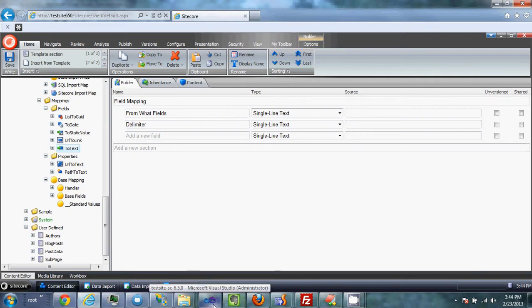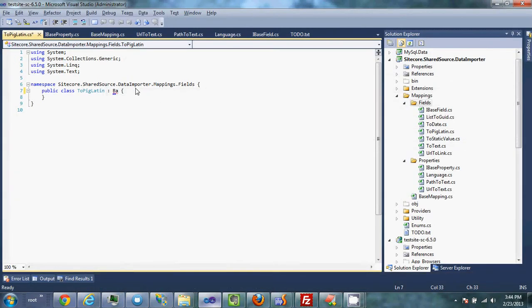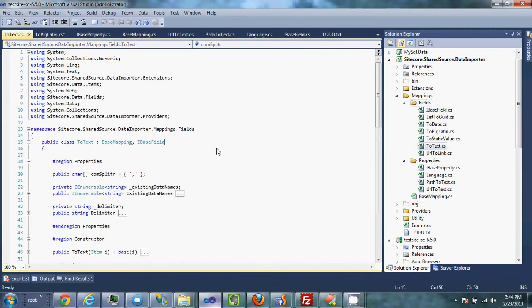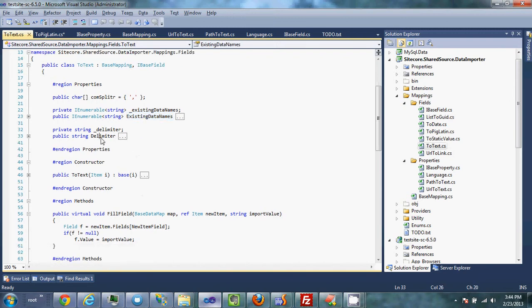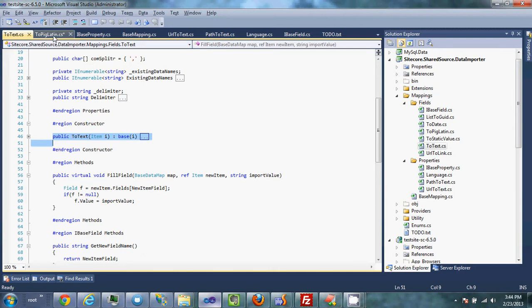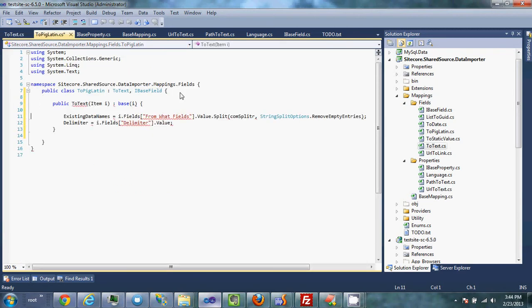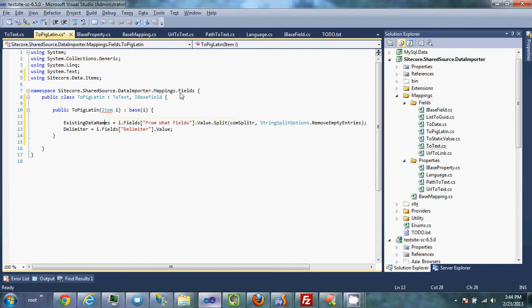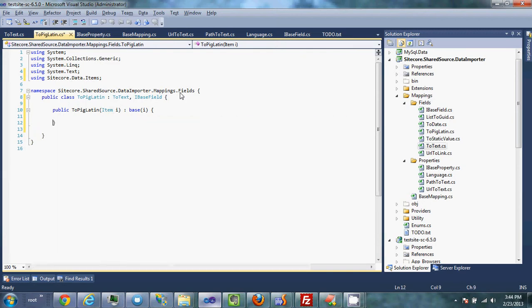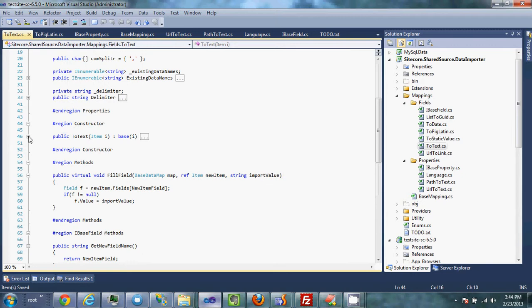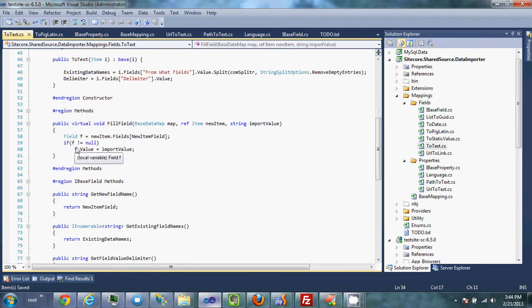So in this case, we're going to extend the to text. And we're going to implement the iBase field. So the toText goes and gets the existing name and the delimiter, the two fields that we're showing here. Again, all you need is the constructor. Pass to the base. The base constructor handles it here.